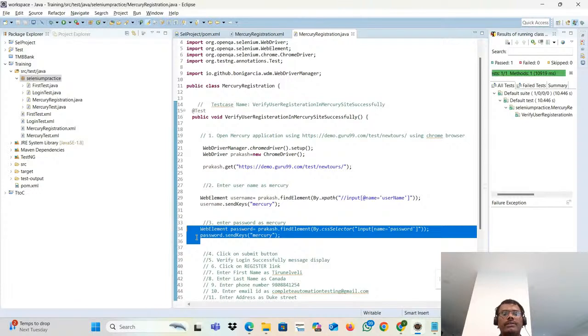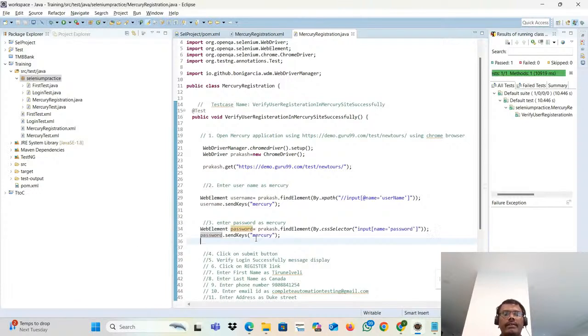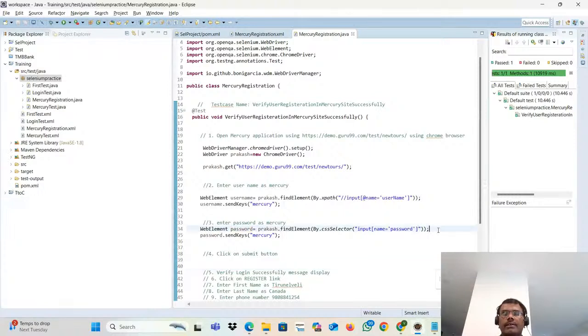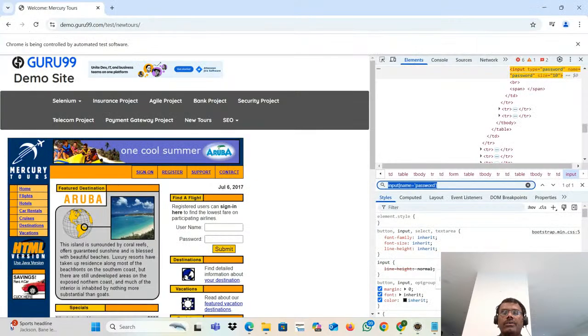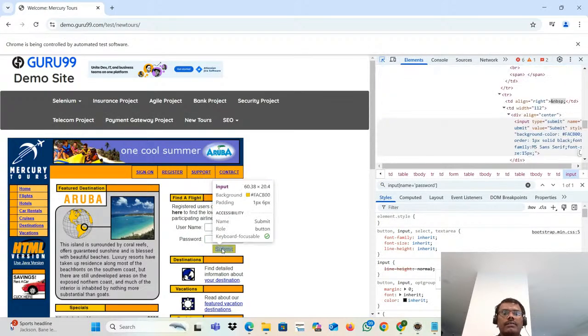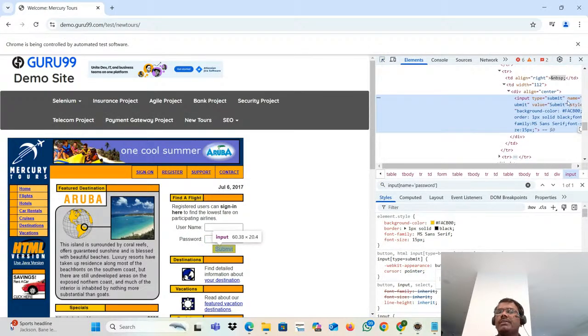Okay. Now, in a similar manner, try to identify your submit button. Same way. Copy this. Put it here. Name it submit button. Right? How to identify the submit button? Go there. Here. What is the name of this one? Submit.